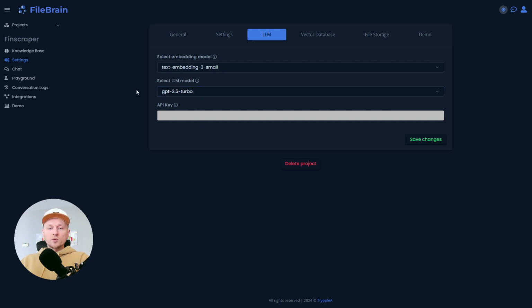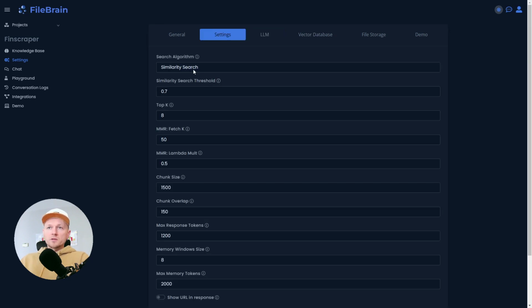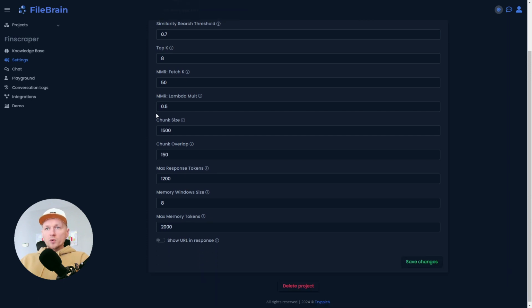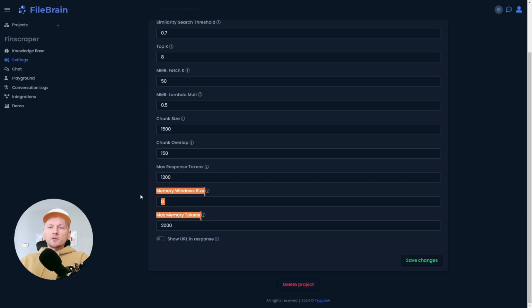That's just enough to start working with the accurately compiled data, right? You can select the embedding model. New embedding 3 small does the work just well. And in settings, you can select whether it's going to be a similarity search or max marginal relevance search. A few more settings, like when you want to chunk your text up, max response tokens, memory settings, and show URL response. That's something I'll show you a bit later.